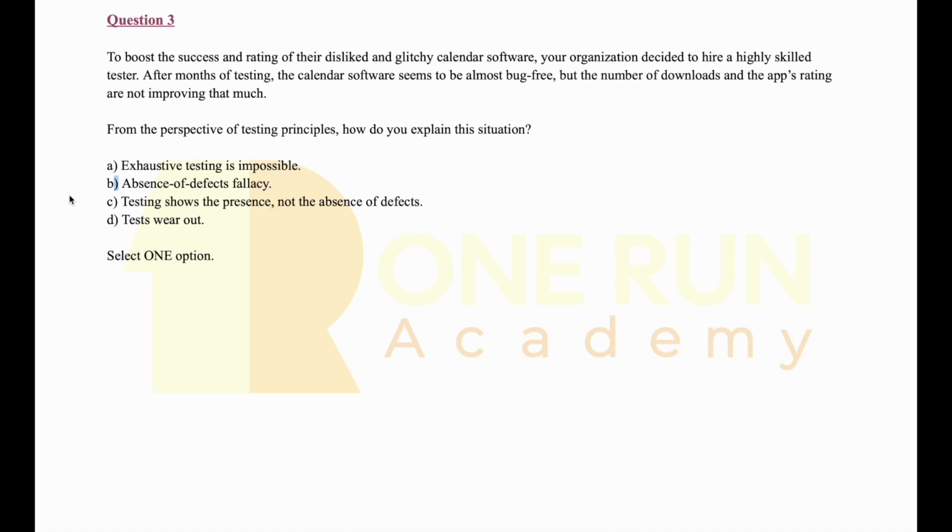This is because hiring a tester with high experience plus spending a lot of time fixing the software anomalies cannot alone guarantee the success of the software. There are many other factors that contribute to the success of the software. For example, the user friendliness of the UI, its ease of use, the presence of market competition, and so on.